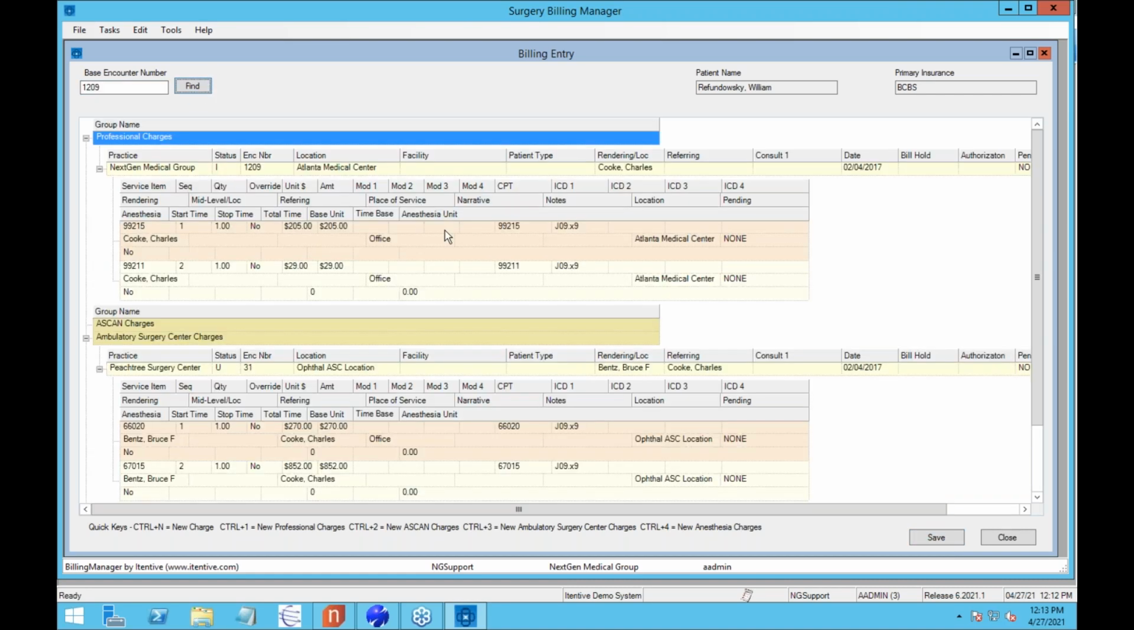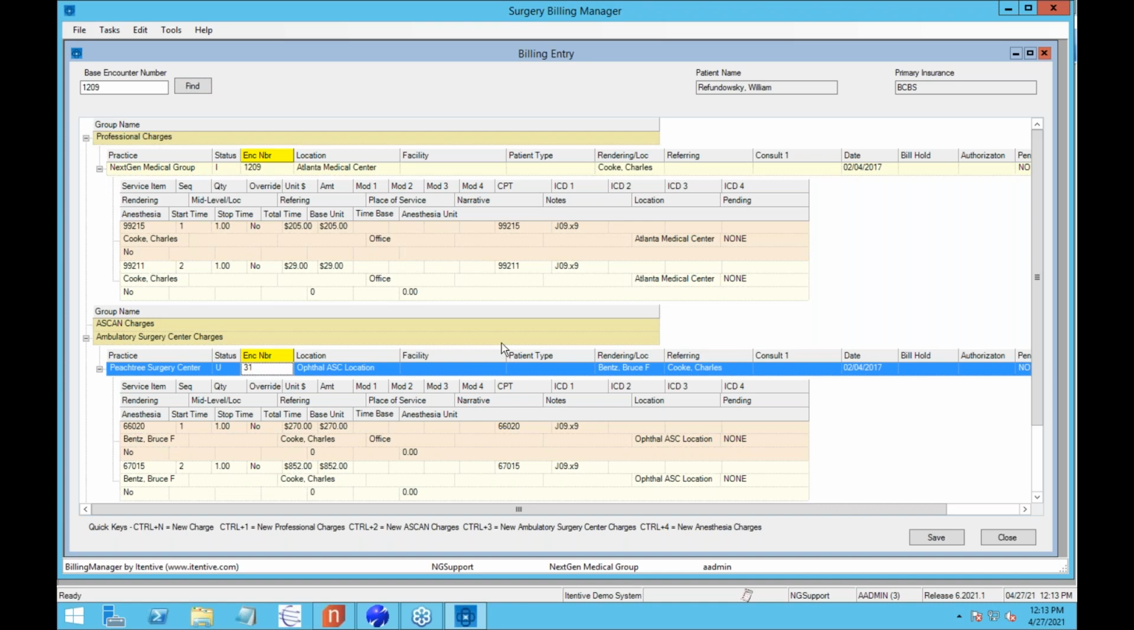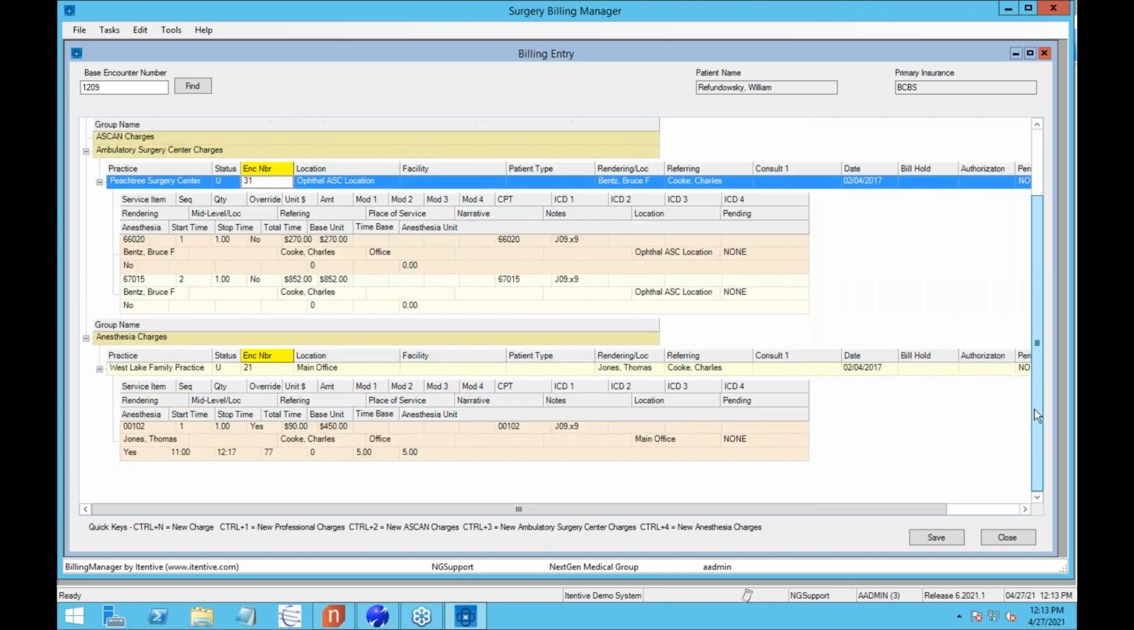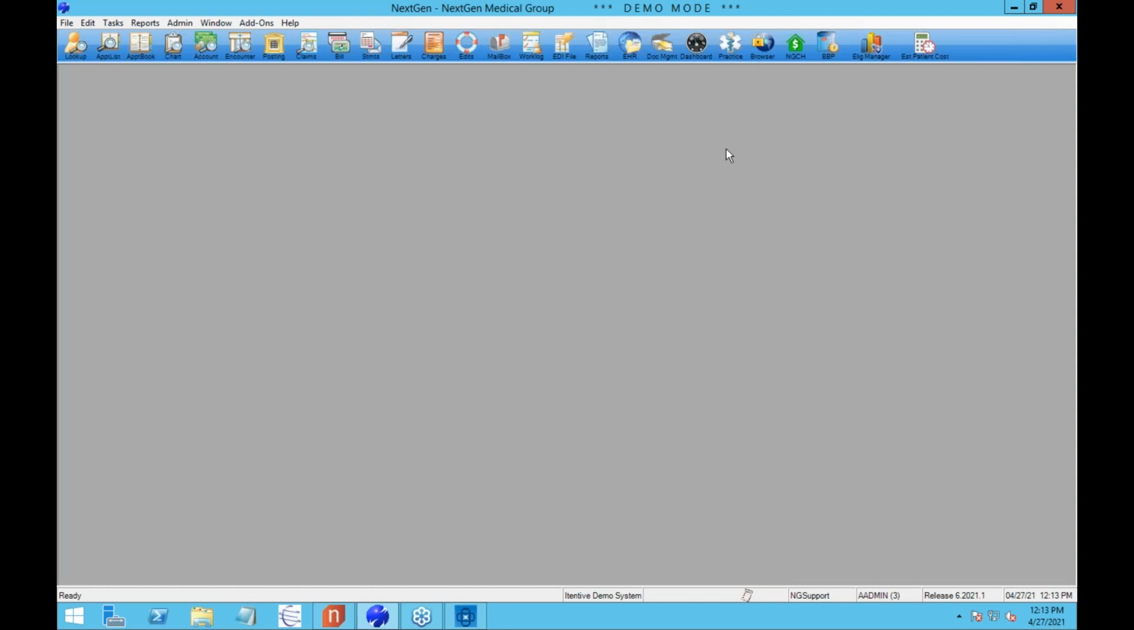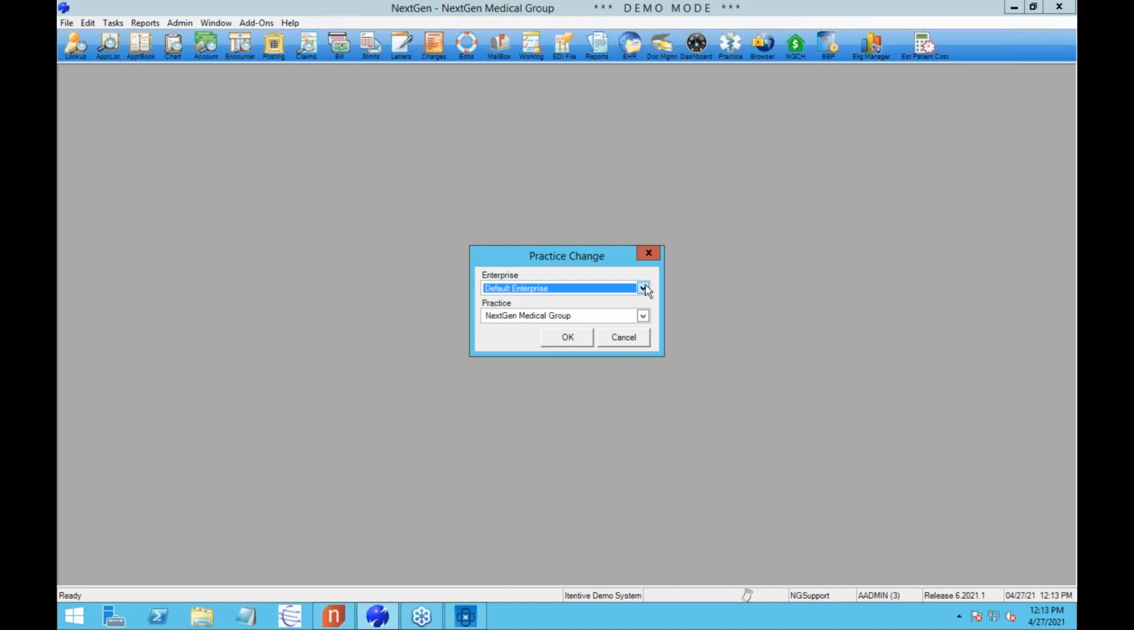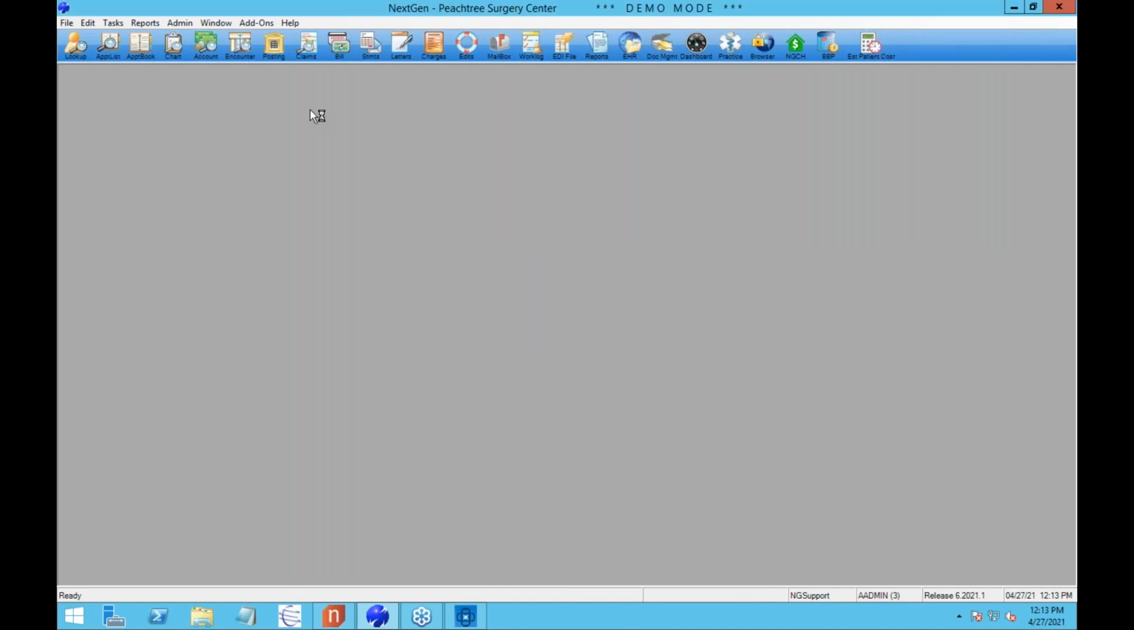If I pull this up, we can see that we had our original encounter, our new charge. We now have an encounter number for the surgery center and the charges underneath that, and we have an encounter number for the anesthesia too. So if we go up to our NextGen and switch over to the surgery center, we can go look at that encounter real quick and show you what was created.